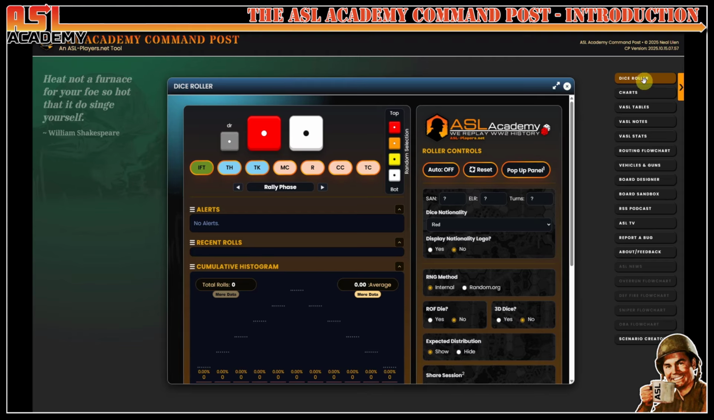Okay, so there are, I don't know, 10 modules here so far. Dice roller, charts, VASL tables, which a lot of people who play VASL are used to. VASL Notes, some people use it. VASL Stats, which is a new one. Routing flowchart, which needs some more work. Vehicle and guns needs some more database work. Board designer is looking pretty good so far.